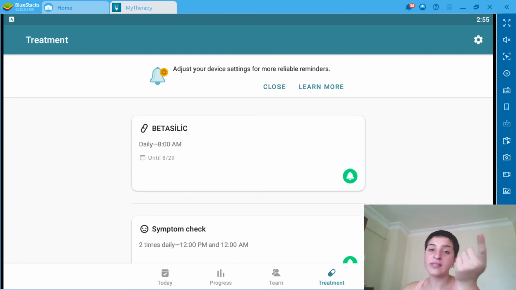So I think, you guys, if you have something like you have to take your pills, you have to take your creams or something like that, you should be trying this app. I think it is very useful.